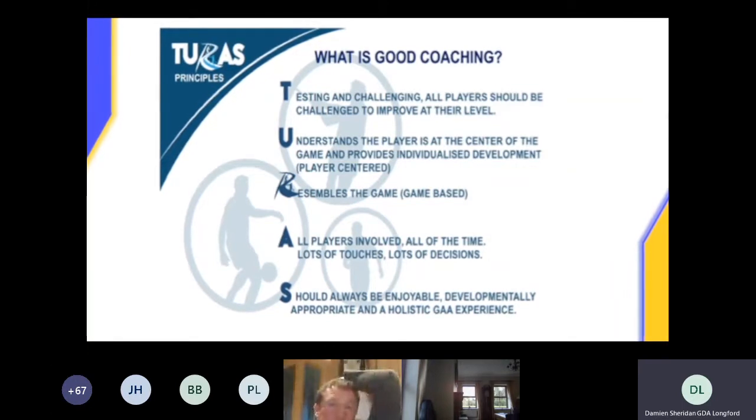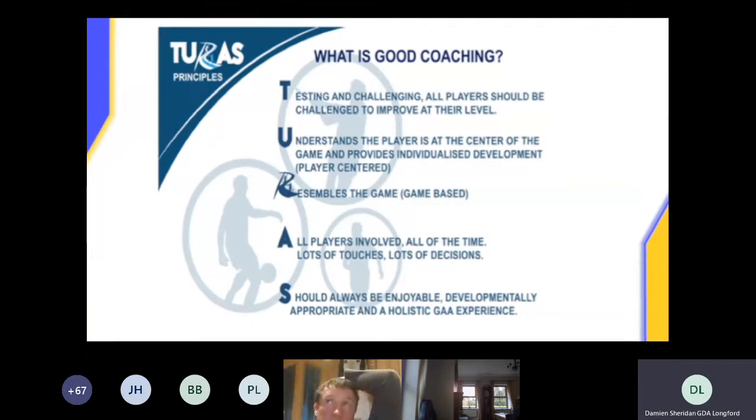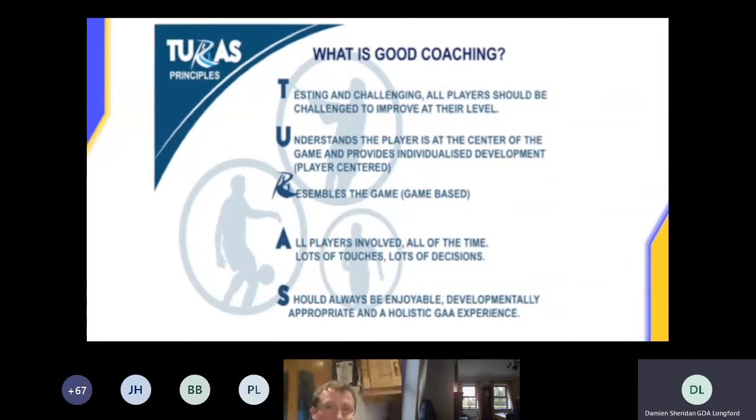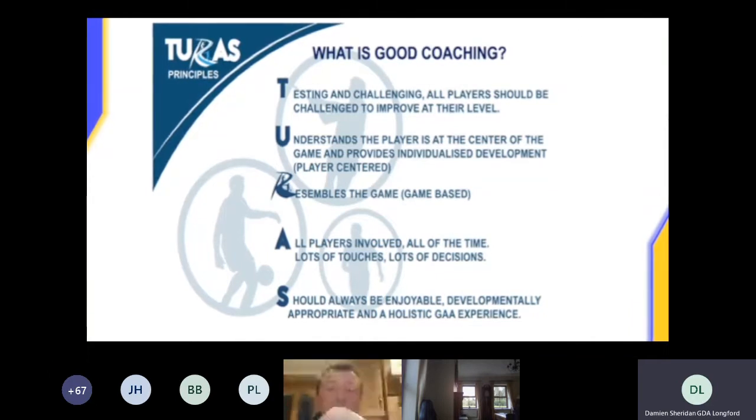Does it resemble the game? Yes, it is. It's all one big game. You can start off at your target game in the first game, kicking the ball through the goals with no defenders. Then you start bringing in defenders, goalies, and blockers. And then it goes to a full game where you have the five goals and it's 5v5 or 7v3. So it does resemble the game.